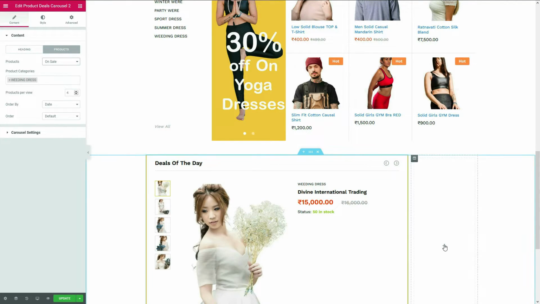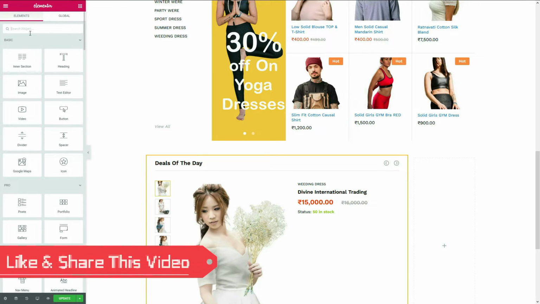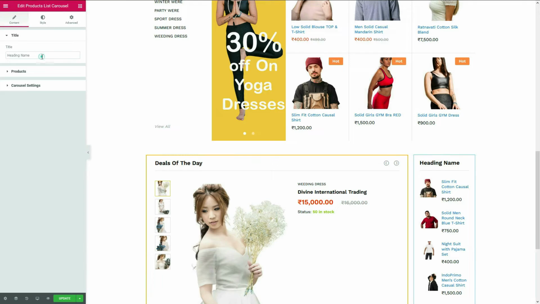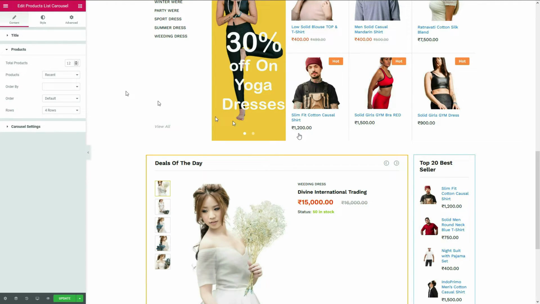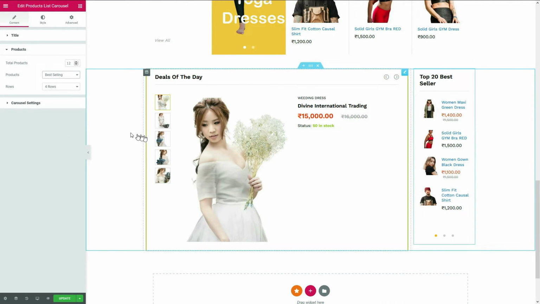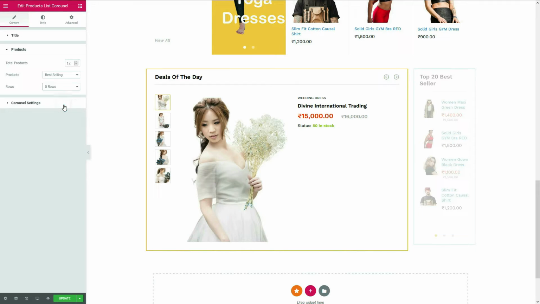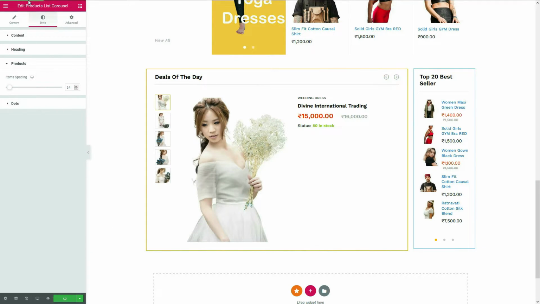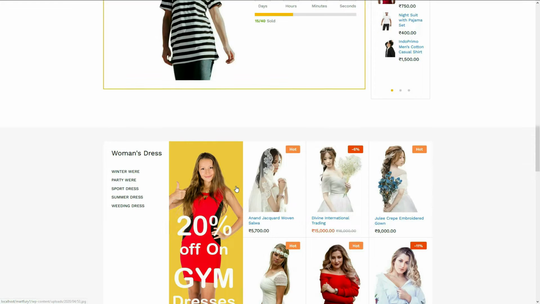Next click in this plus icon, search for the product list carousel. I am taking this one, drag and drop it here. Next come back here, after that change the heading and click in the products. Here it's best selling, so I have to choose that best selling option, and number of rows make it something like 5. After that click in the style option and click in the products, and the item spacing make it something like 14, and after that update it.